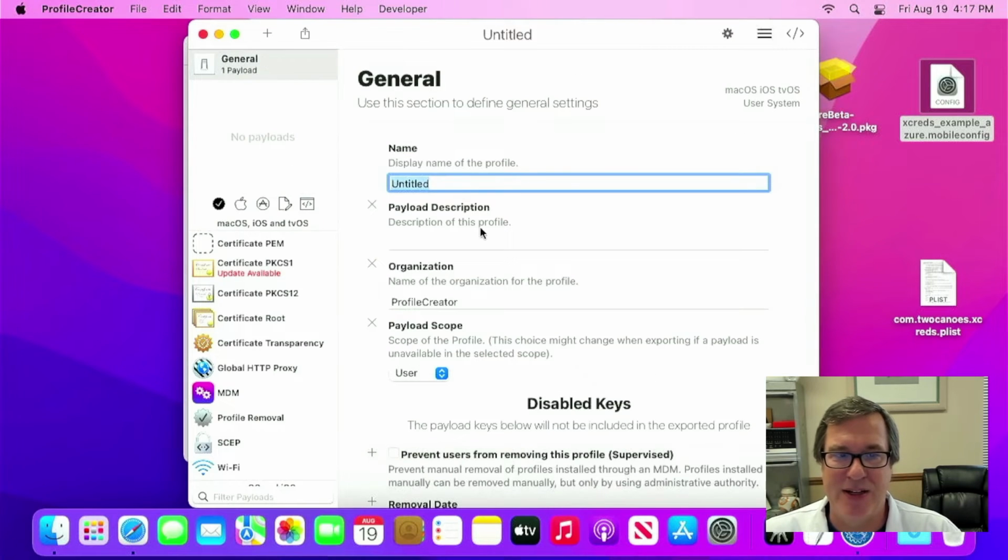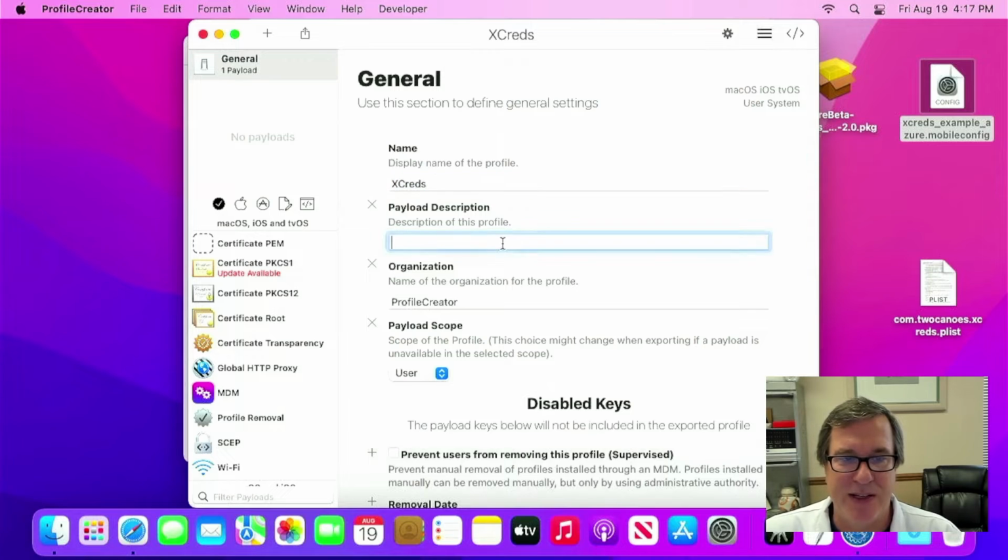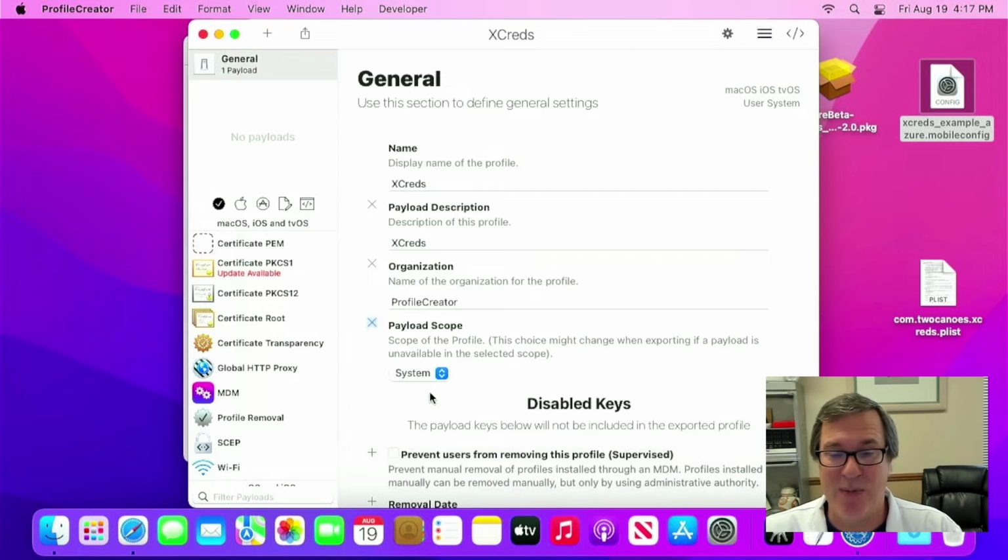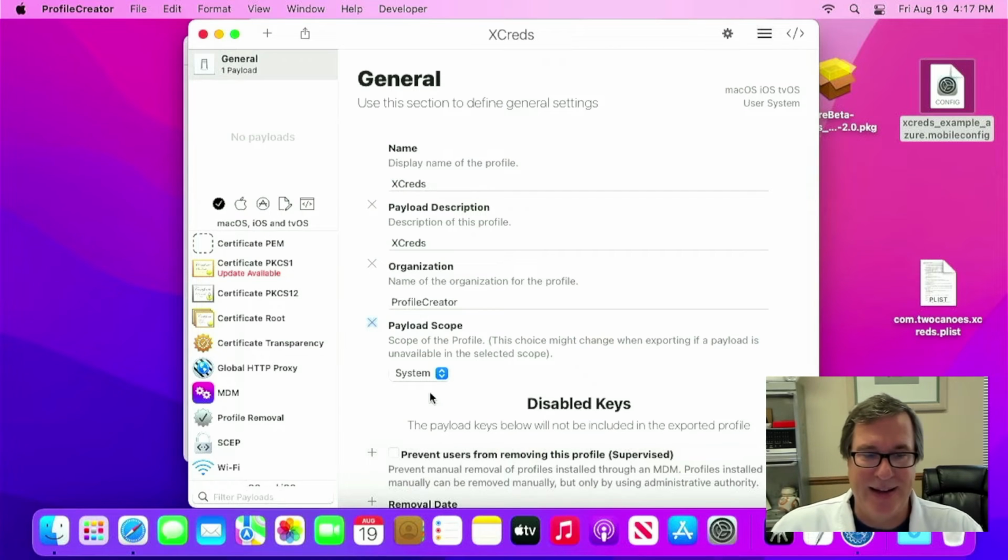So I'll hit plus and do a new one, and I'll just call it XCreds in the description. I'll just call this XCreds as well. And we do want to make sure that we choose it as a system level payload scope, right? So it's all users on the system, and that'll affect the login window. So you've got to make sure you do that. If it's not working at the login window, it's very possible you're not doing it as system.